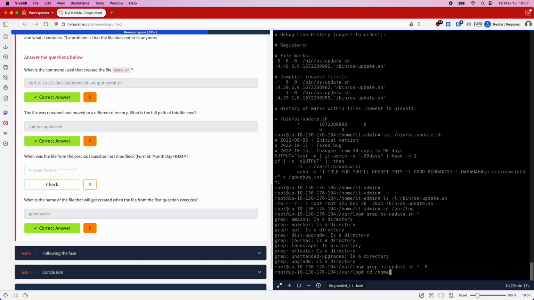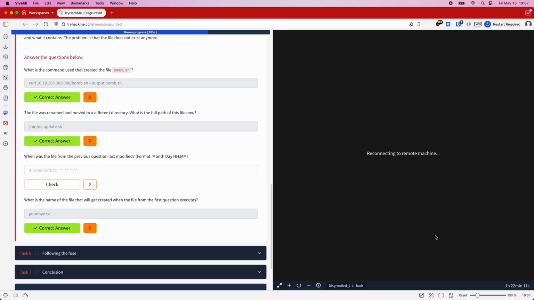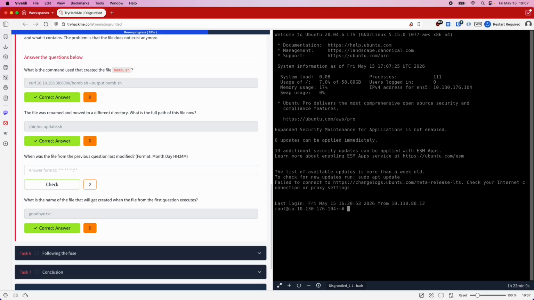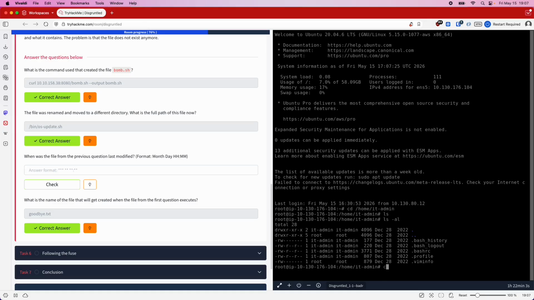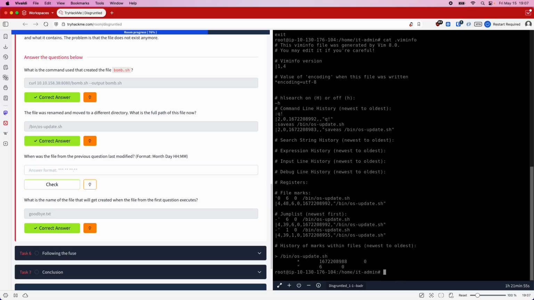So let's go back to this user, the home IT admin. Okay, we're having an issue with the machine here. Let's go to the home IT admin, then look at the bash history. Let's take a look again at the Vim info. Maybe it has timestamps. So we see this OS update here, but they seem to be Unix timestamps.